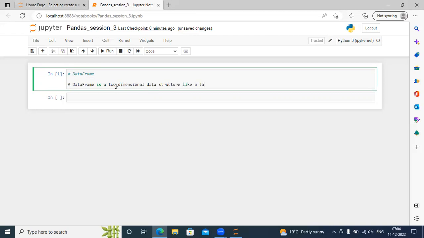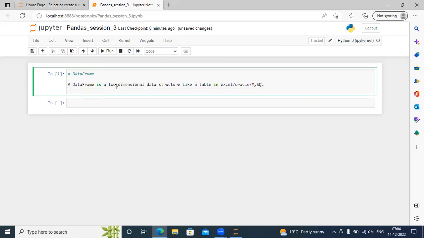like a table in Excel or Oracle database or MySQL database. So it is just a table where we'll be having rows as well as columns. That is two dimensions. Two dimensions in a sense, one is row and the other one is column.